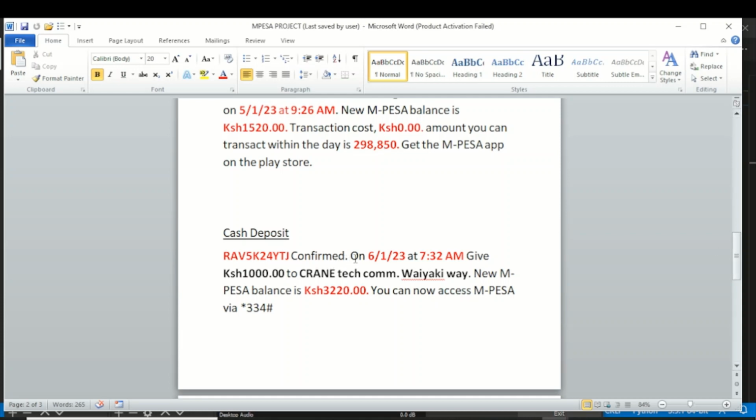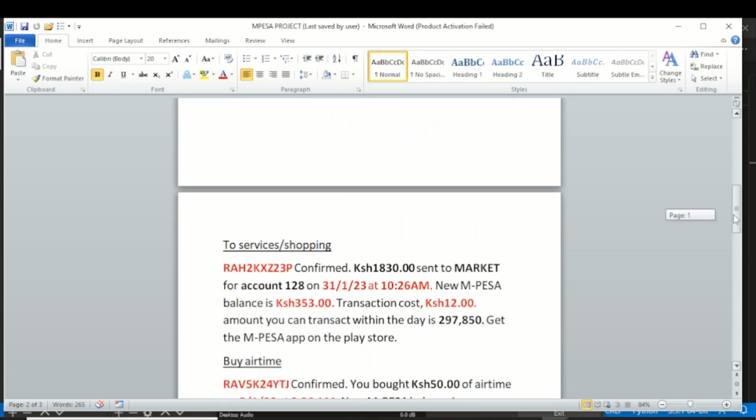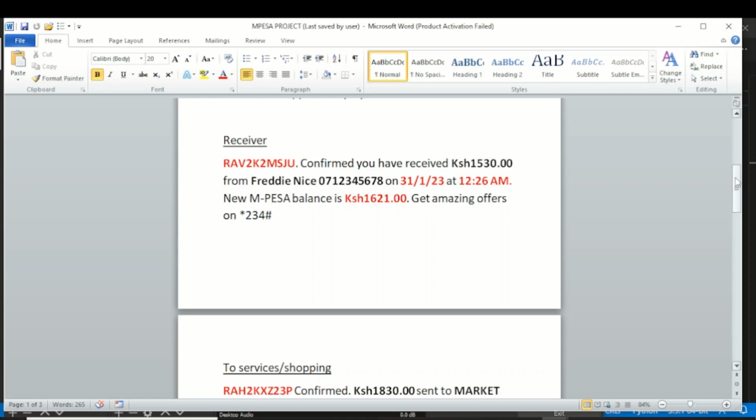Let's say you deposit cash, so it comes like this. On this date, given to, this is now the agent, the M-pesa agent that you deposit the money through, and this is where it is located. So the new M-pesa balance is this and this. So let's now open our editor and I'll show you how this is done.